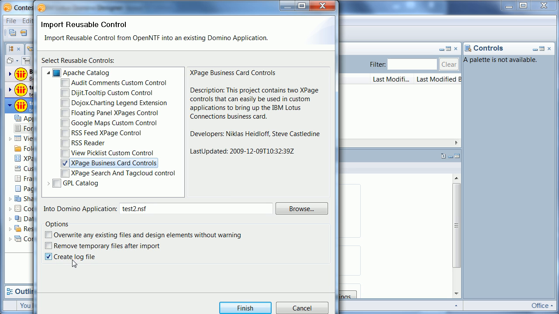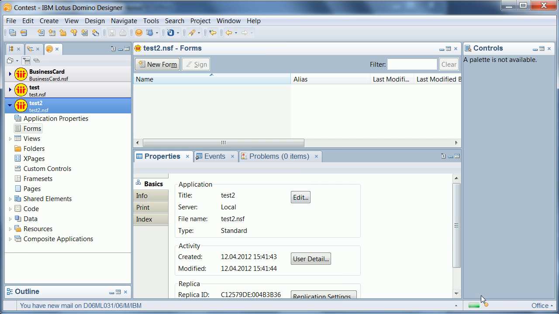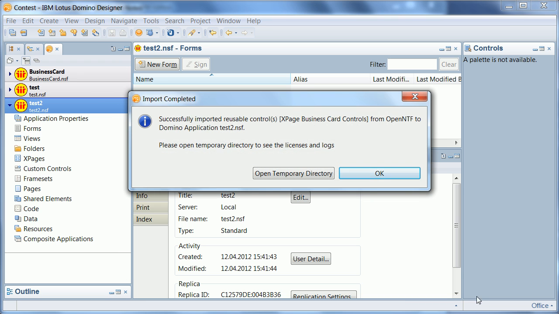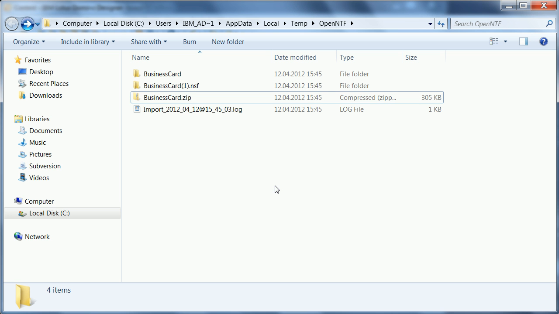And the third option here is create log file, which will trigger the creation of a file that has a list of the files or design elements that have been imported and the ones that have been ignored. So now I say finish, and I get this dialog here, start importing, and it tells me that the process is happening in the back end. So now I see here in the progress indicator that something is going on, and now it's done, import completed, and it was successful.